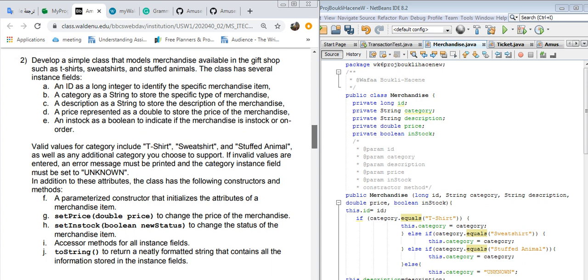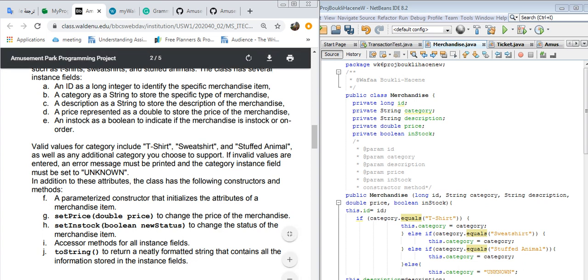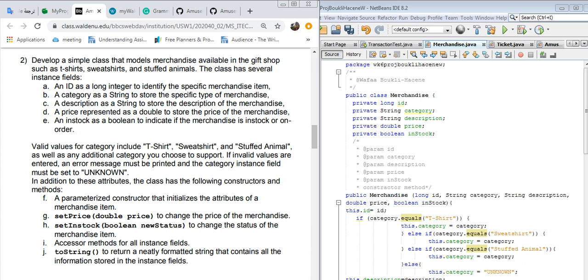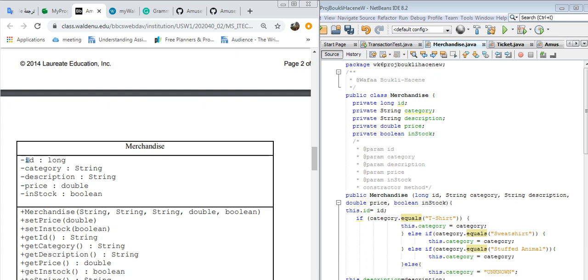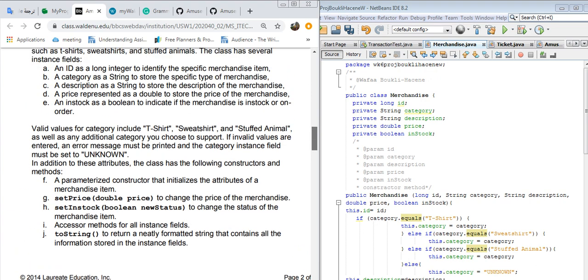By reading this instruction, the attributes or the instance fields are, first, an ID as a long integer. So here, public class Merchandise, we have a private long ID. Why do I prefer the UML diagram? Because in the UML diagram we know by this sign if it's private or public. Usually the methods are public and the attributes are private, but this is just a plus. Okay, let's come back here.